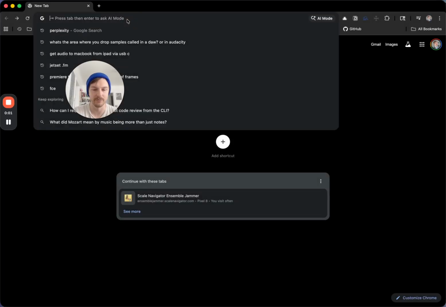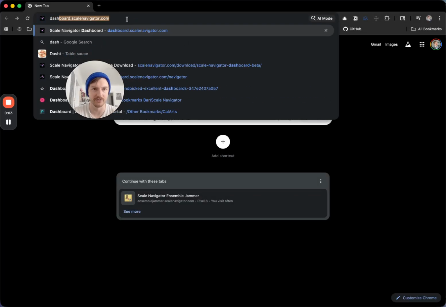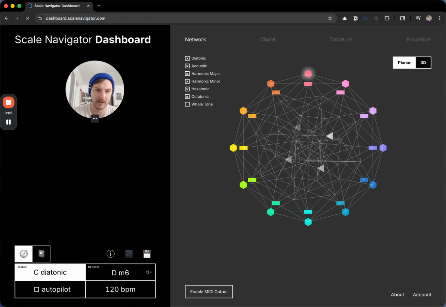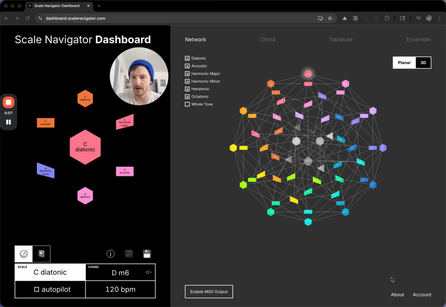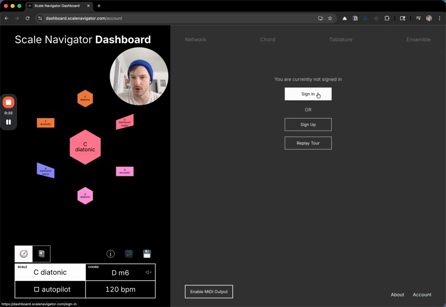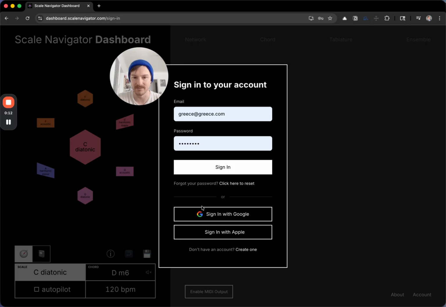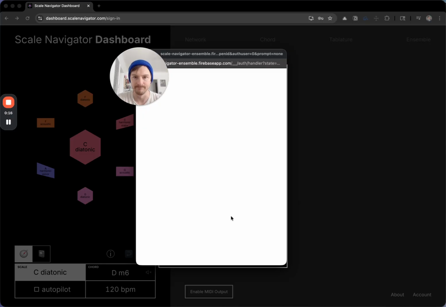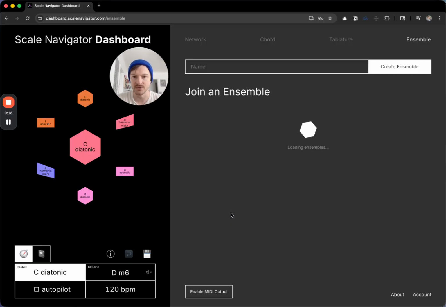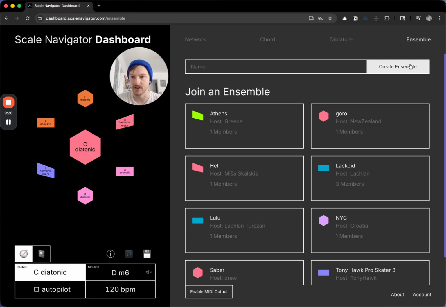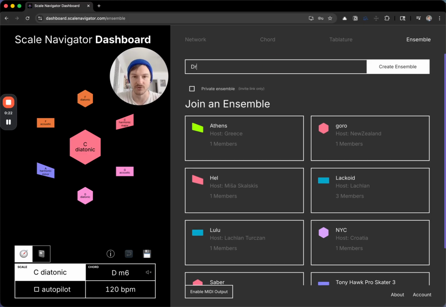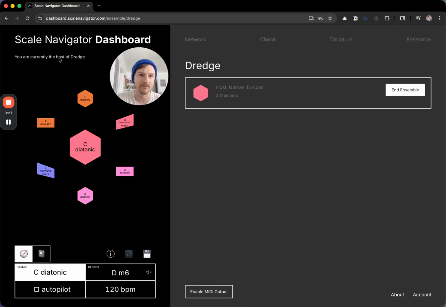Hey everybody, quick video just to explain how you can head over to Scale Navigator Dashboard, create an account, go ahead and sign in. I recommend signing in with Google once you've created your account. Then you can head on over to Ensembles where you can create an ensemble. I'm going to call this one Dredge. Create the ensemble, and now I am the host of Dredge.